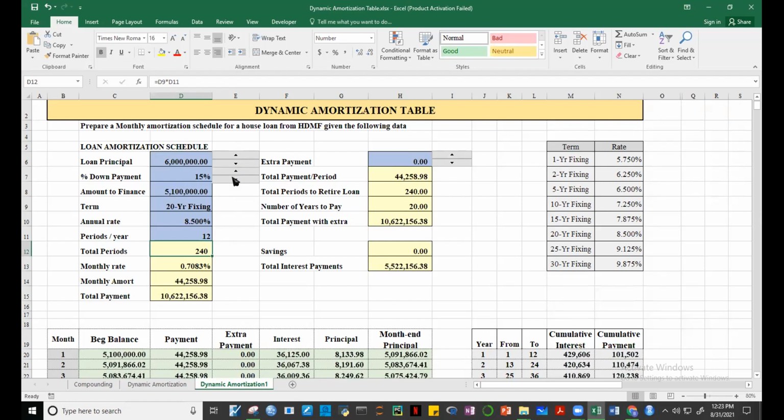Okay, ito kunyari nagbabago yung down payment, no? Yan. Hanggang 50% yata ang ginawa, no? Yan. So babalik ko sa 10.